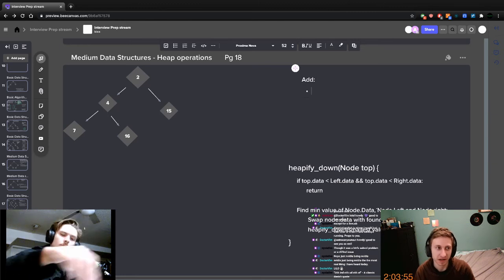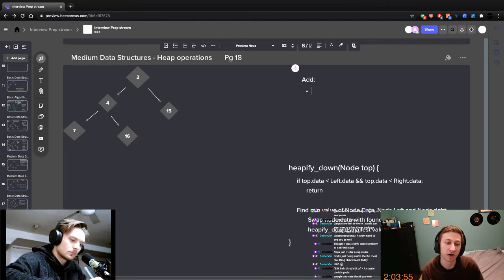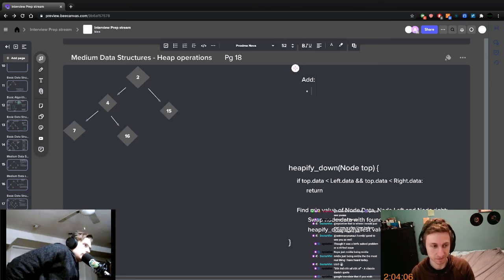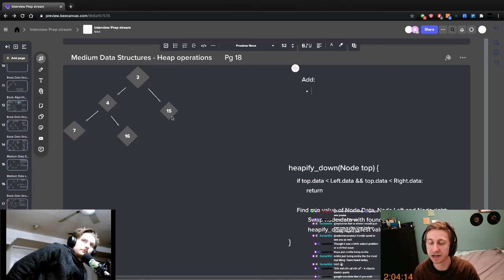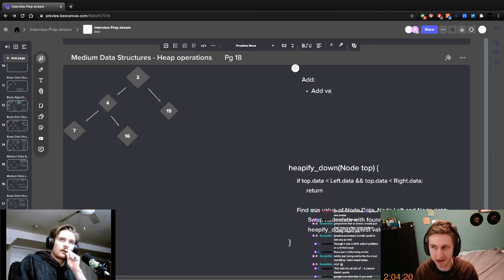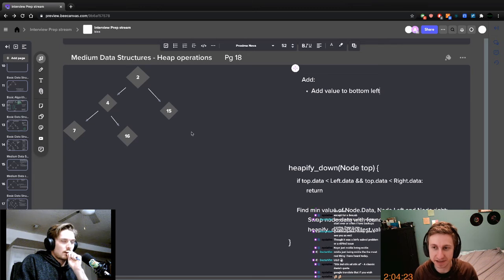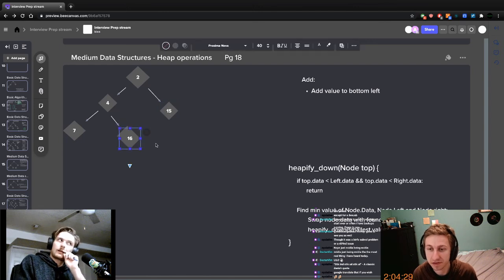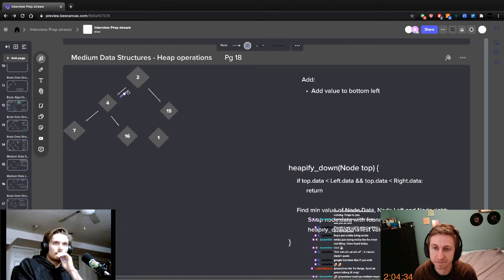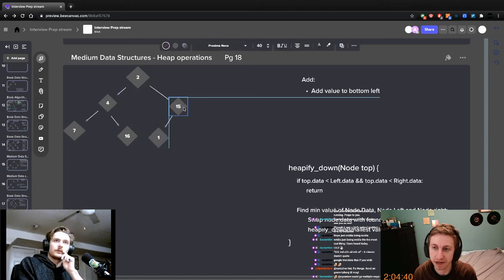First off, I said if I want to add an item to a heap, it always goes where? Bottom left. It's technically the bottom left. I was looking at this and confused myself there. Add value to bottom left. All right, I want to add 1 to this heap. So I'm going to add 1 to this heap. Goes right here, right? I've added 1. Hooray. It goes right there.